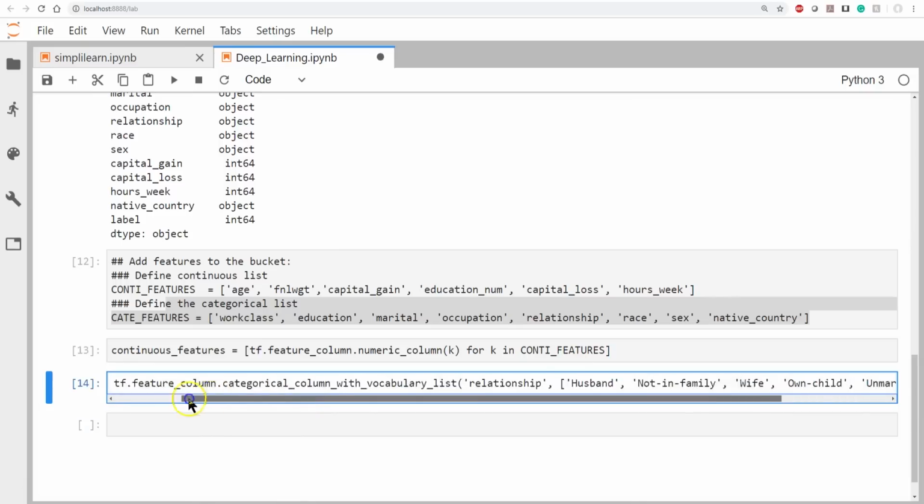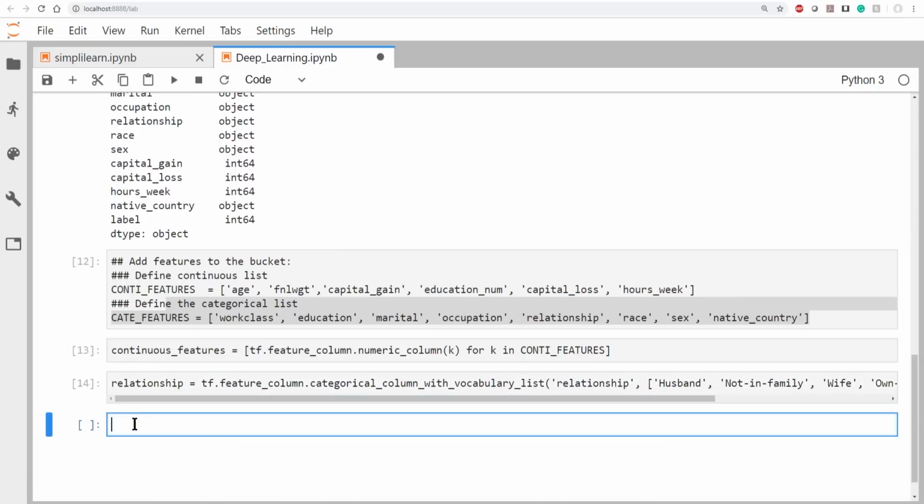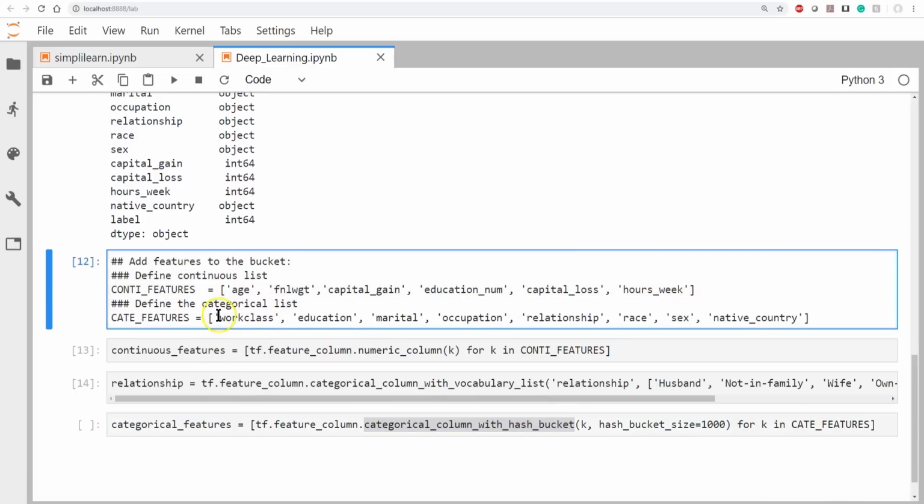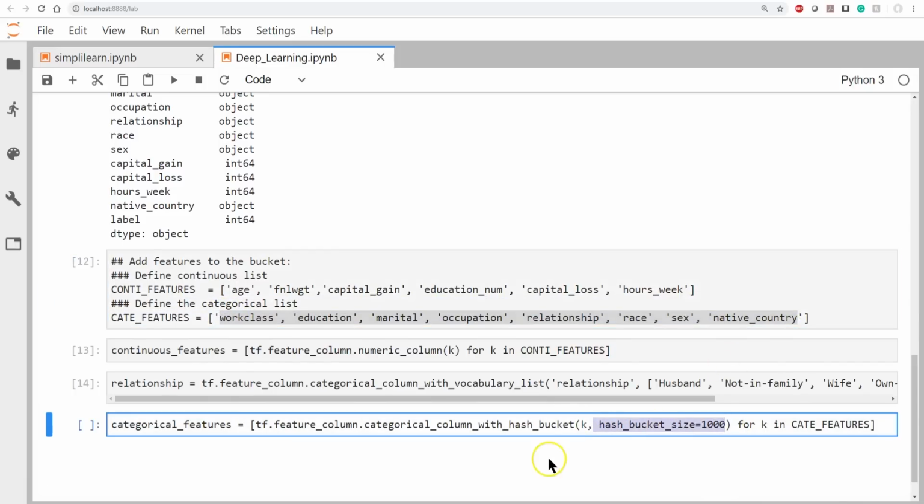And then we're going to do one more way of loading. In this one, we're going to do categorical features. And so in categorical features, we're going to do tf.feature_column. There's our command we've already seen before. And it's going to be categorical column with hash bucket. We're going to create buckets. In this case, for k in categorical features, so it's going to create a bucket for each one of these categorical features. And the bucket size is 1,000.